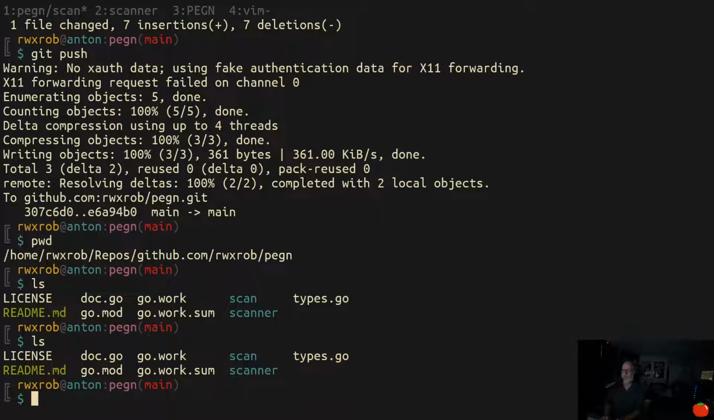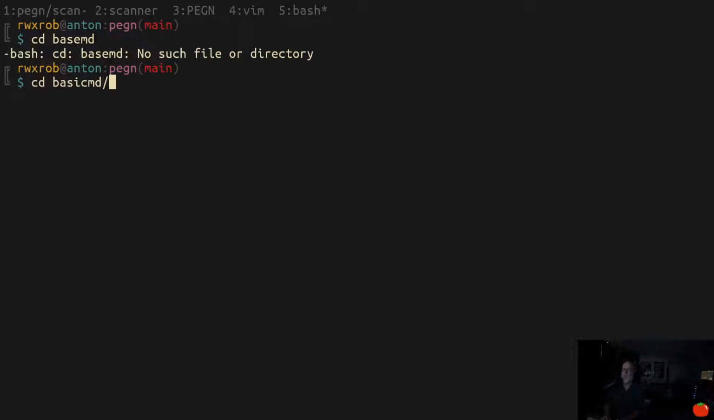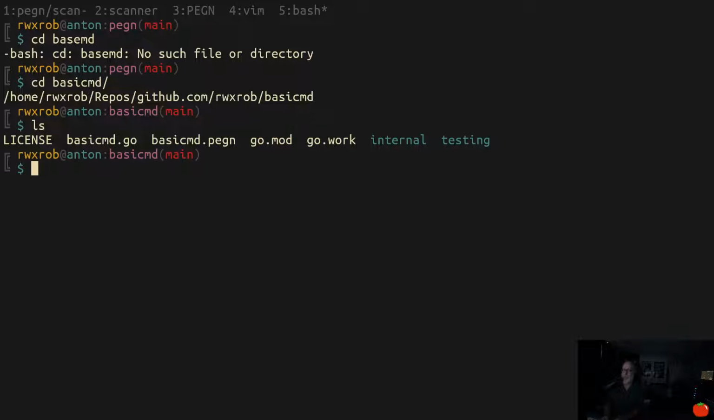So if we go to the pegn scanner itself here, what is the end goal? The end goal is for us to be able to parse any kind of language, and we started with BaseML or BasicMD. You'll remember I was writing a BasicMD scanner.